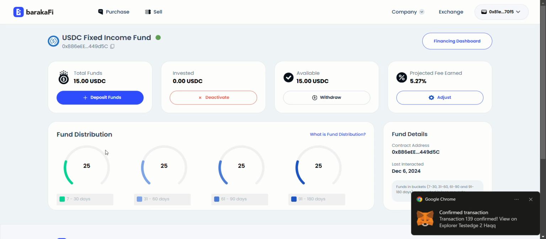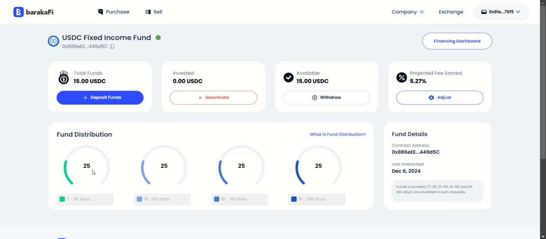You can see total funds are added, and the fixed income fund is splitting that 15 USDC across the different time frames. So 25% of it is in the 7 to 30 day range, 25% is in the 31 to 60 day range, 25% is the 61 to 90 day range, and 25% is in the 91 to 180 day range. And you can see here that that's where the line is and when I last interacted with this fixed income fund. And that's it.